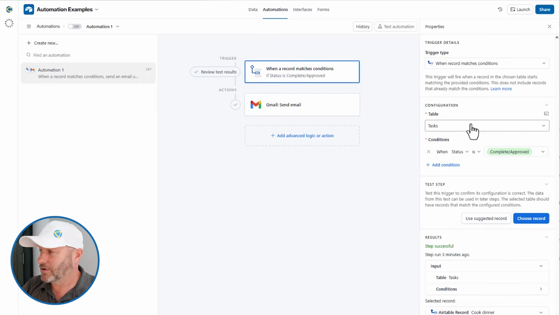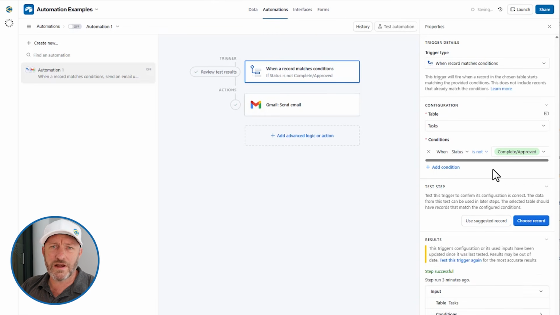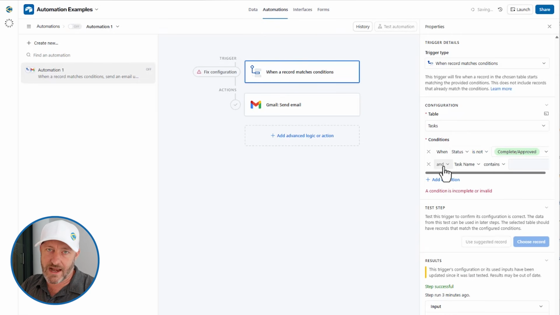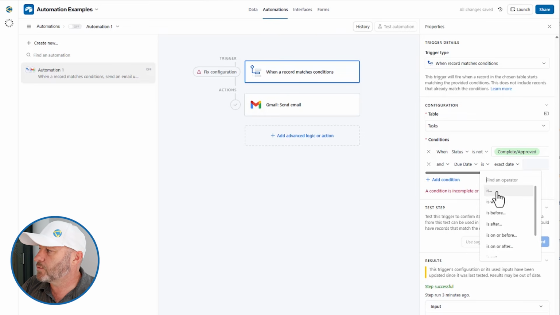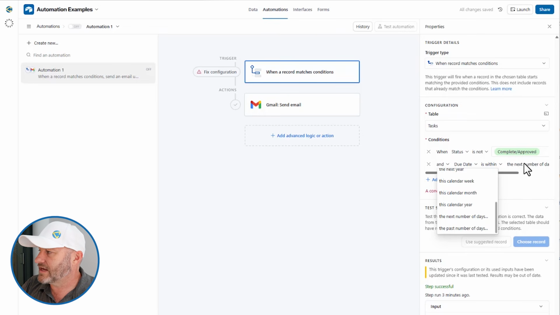It's the tasks table, but I want to make sure the status is not complete, because if I've already completed it, why do I need a notification that the due date is approaching? I don't. So let's mark it, the status is not complete, but I can add an extra condition. And I will also insist that the due date is within a certain number of days. So I'll say within the next number of days, let's find that here, next number of days.